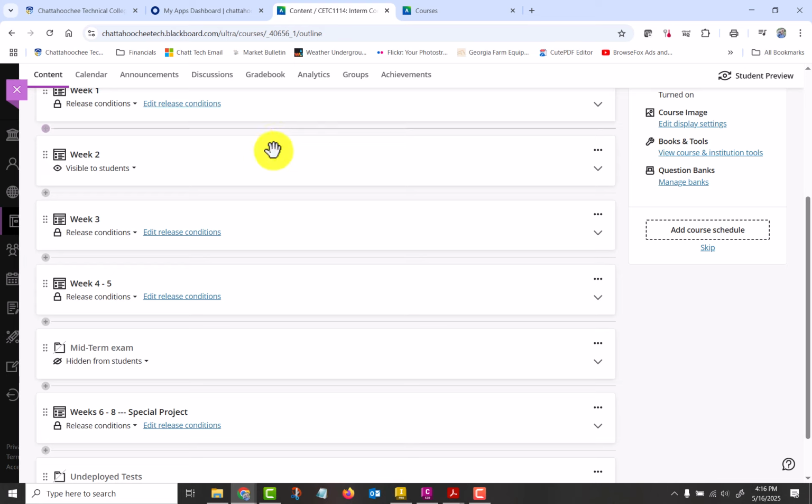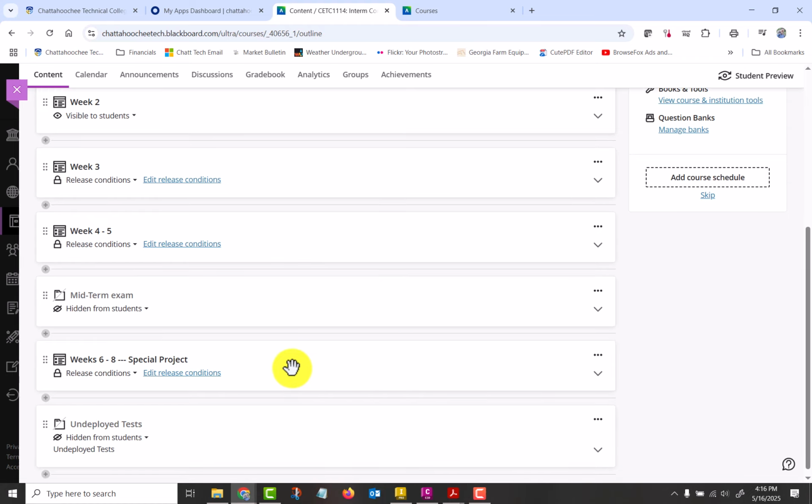Okay, so weeks 1 through 5 is pretty much learning how to use Civil 3D, and you're going to be doing different things. Weeks 6 through 8 is a special project that you'll be doing. And what I'll do is, well, let me just hop over to show you here.